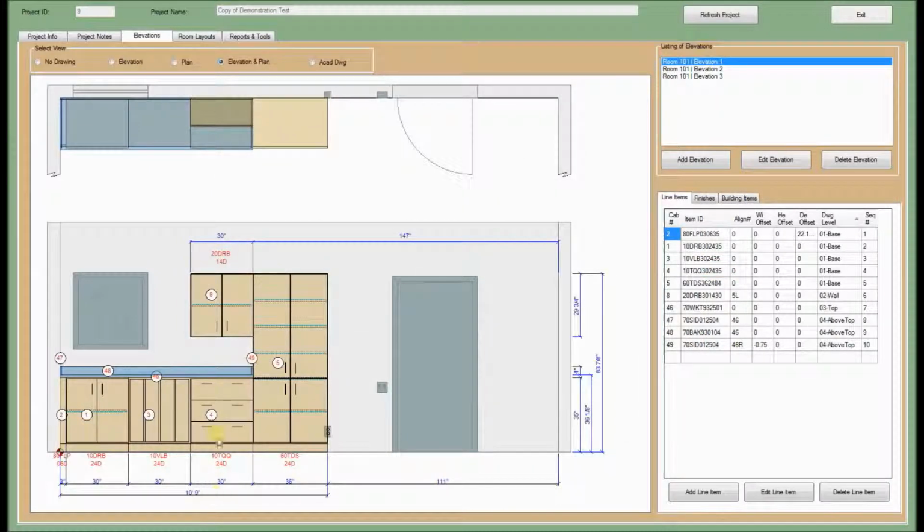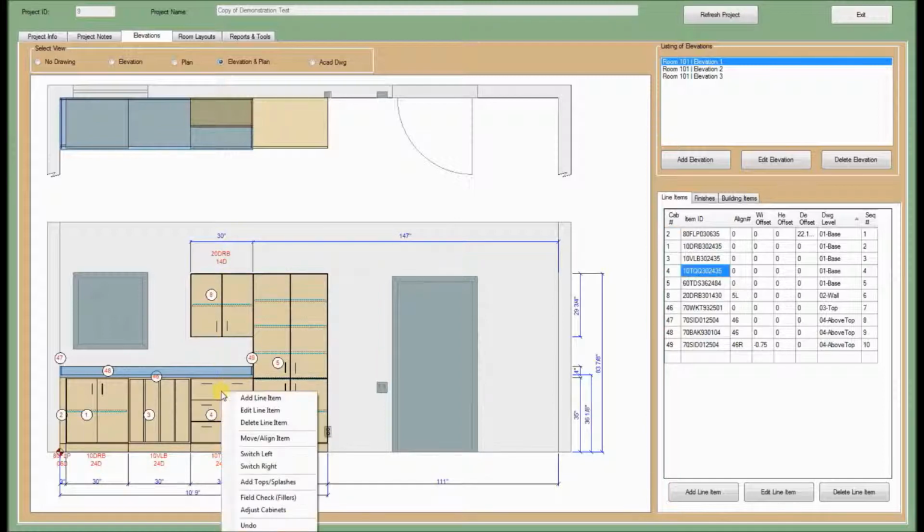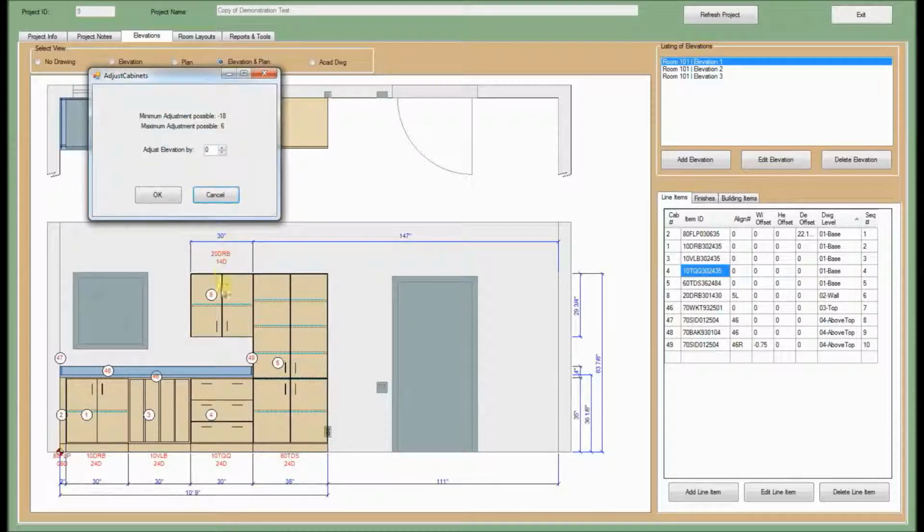So if we know we wanted to cut basically 3 inches out at that particular plane right here, we could click somewhere in this plane and say adjust cabinets. What that does now is it goes and takes inventory of this position right here where we clicked and says, okay, I have this cabinet involved, this cabinet involved, this top involved, this backsplash involved. Goes back to the price list, sees what sizes are available for those cabinets, and it's telling us that at that particular spot we could make an adjustment of minus 18 inches and plus 6 inches.